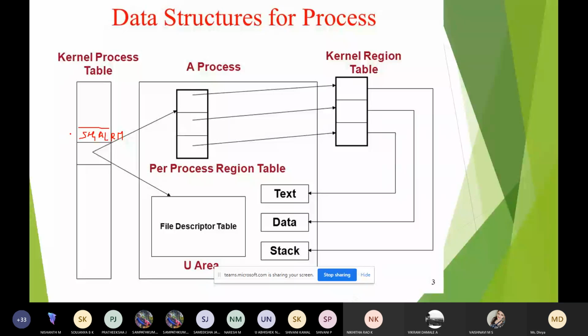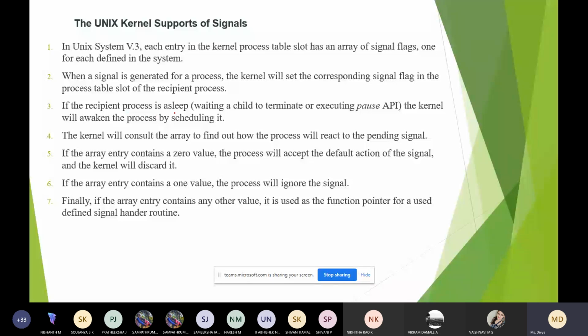Next, if the recipient process is asleep, that means it is not ready to take the signal, for example waiting for a child to terminate or executing a pause API, then what happens? The kernel will awaken the process by scheduling it. It will make a schedule to run that signal at some point of time.